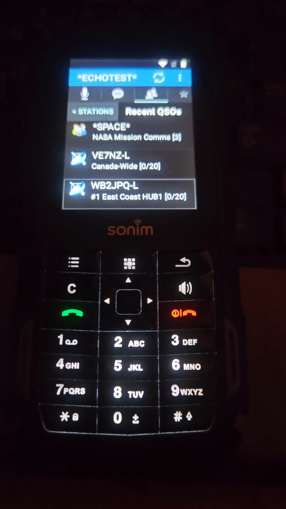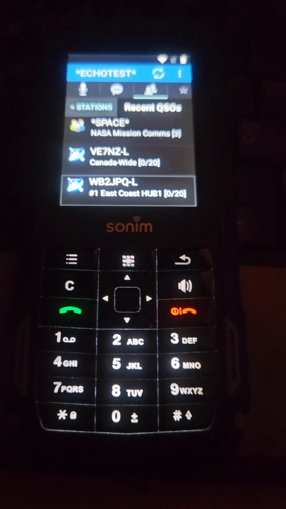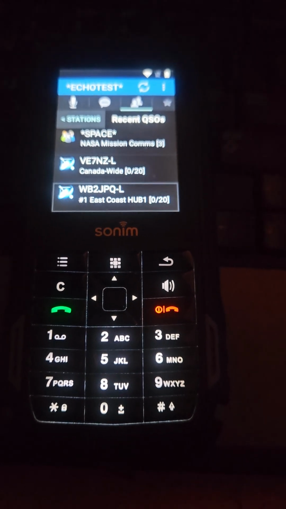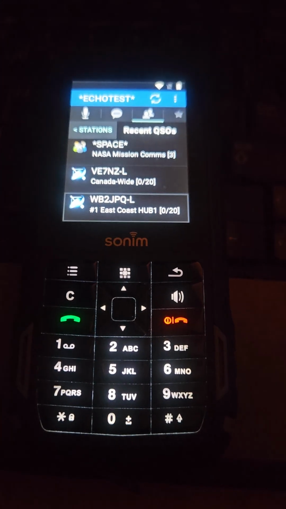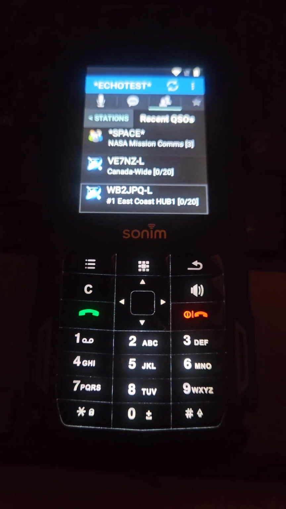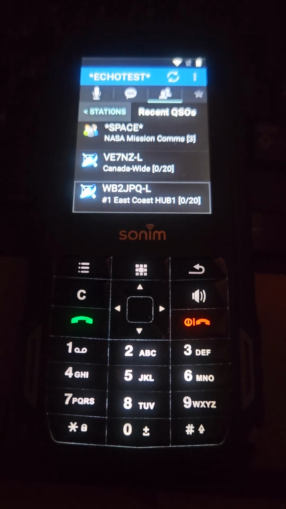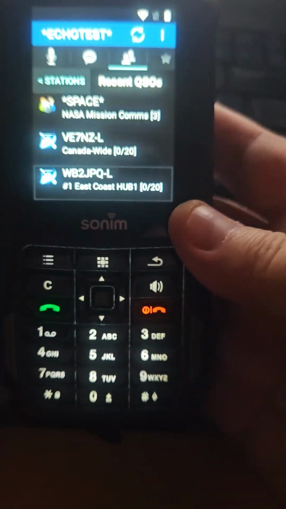Some of these EchoLinks are sometimes up and down, so they're not necessarily going to be as fault tolerant as our point-to-point communications with our trusty radios. But it's a good way to complement the system sometimes. So it works, and I figured I'd post that because these Sonim phones are very nice. They can be picked up pretty cheap now.